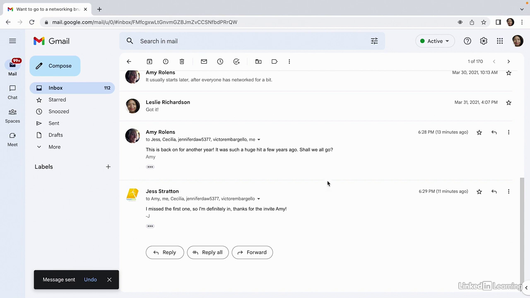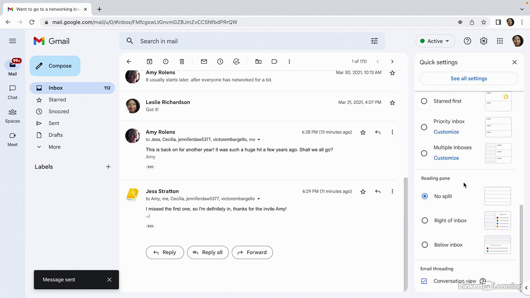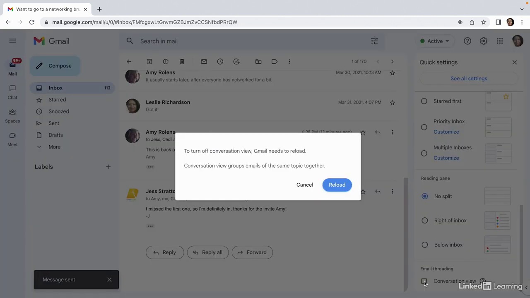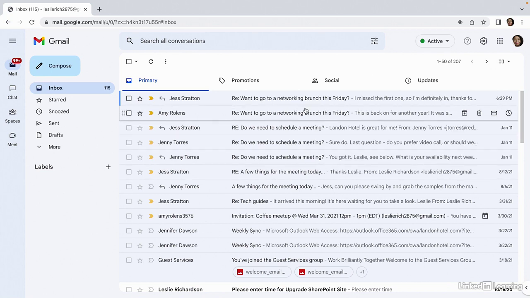If you don't like using conversation threads, you can turn them off. On the top right-hand side of the screen, click the gear icon. All the way down at the bottom, you can uncheck Conversation View. It's telling me the Gmail needs to reload. I'll click the Reload button. And now you'll see that every one of my emails are individual emails, and they aren't in conversation threads anymore.